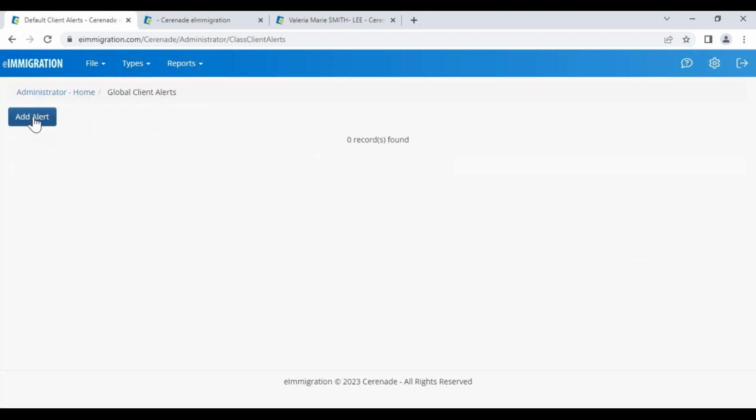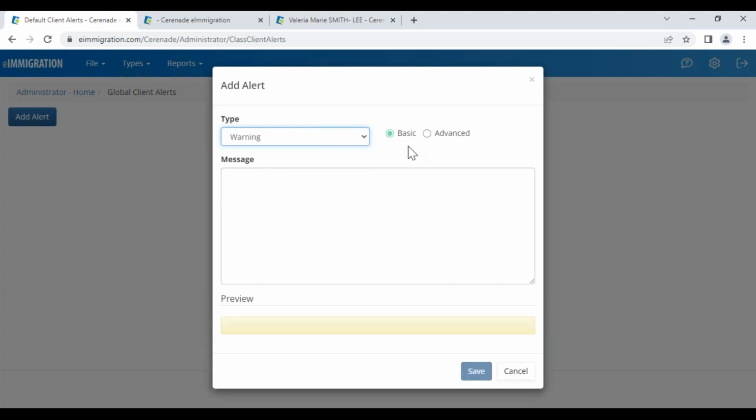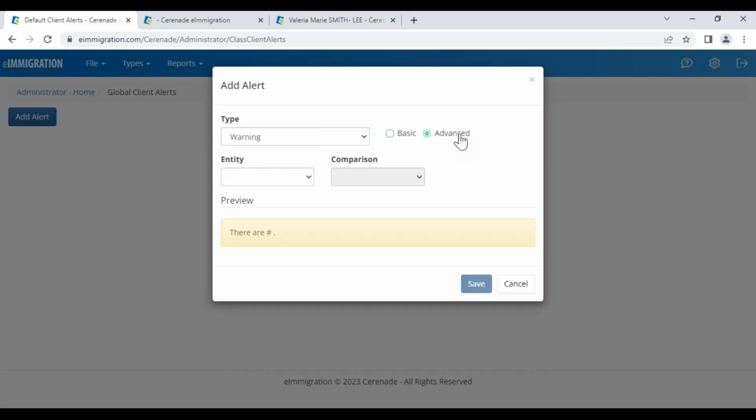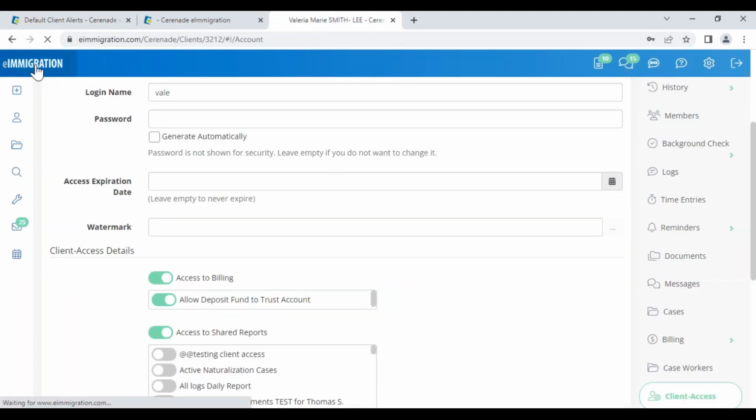What is this for? Well, I want to have an alert, a pop-up window, every time that I have a client with a pending balance. So I'm going to put warning or info, whatever you prefer, or danger. It's considered an advanced alert, and the system identifies if there's any invoice that has any overdue balance. I'm going to click save, and let me show you what happens.